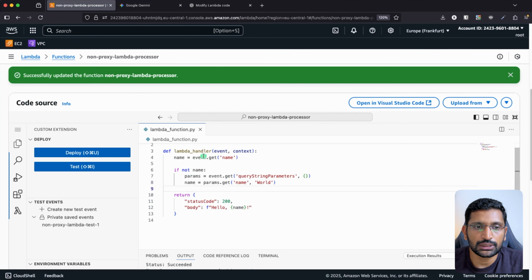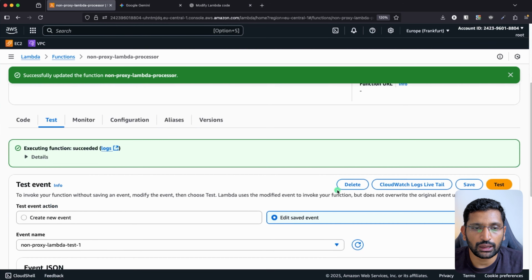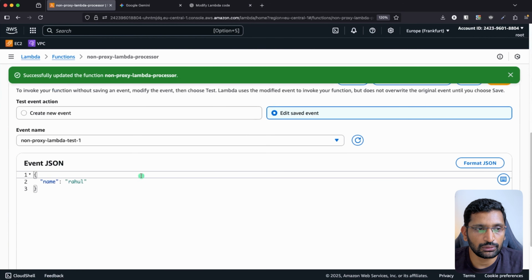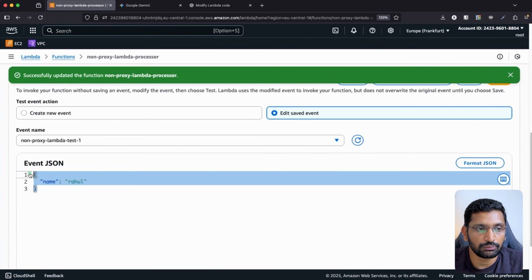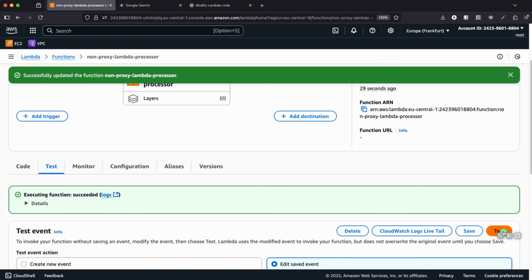What it will do is fetch it from the event and look for that particular key, that is name, and then store it over here. If it is able to find it, it is going to return the status code as 200, and here it is going to print the value. All right, so now let's get back to the test over here. I already created an event where I am passing the value as Rahul, and then I just need to click on test over here.